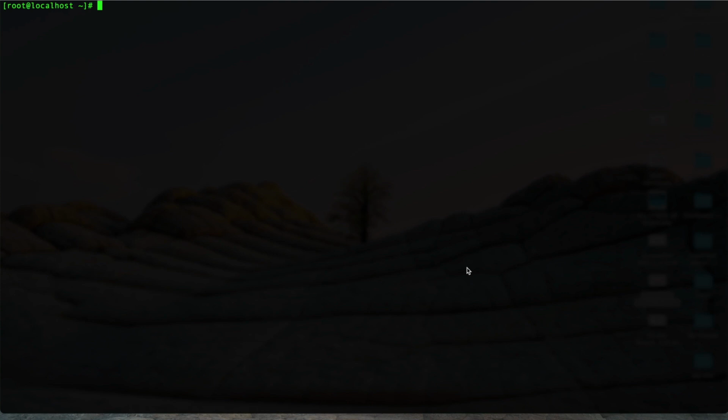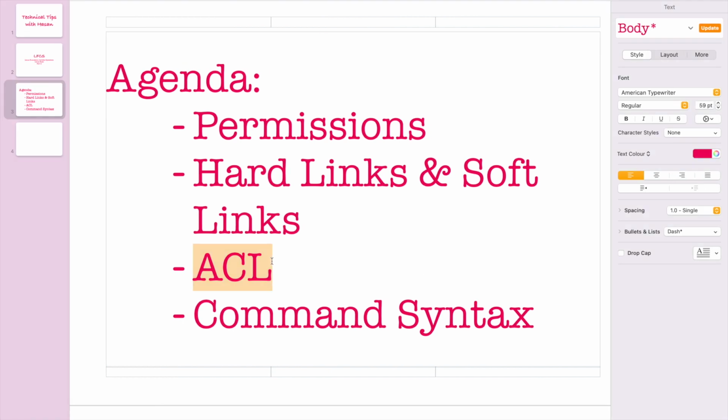The next agenda we have is the access control list. Access control list, ACL, is very important. Now what is ACL? ACL is an extra layer of security which runs on top of the permissions.